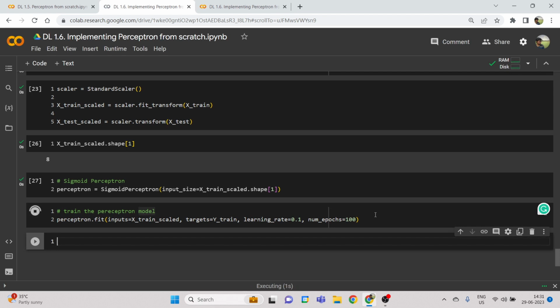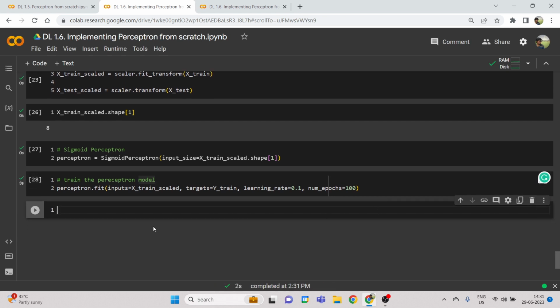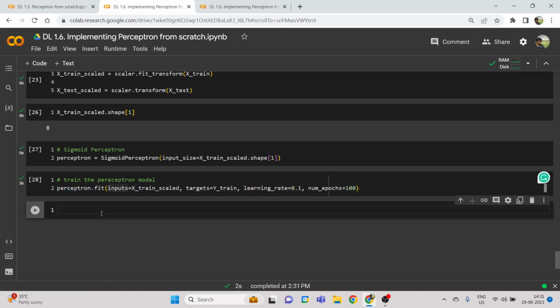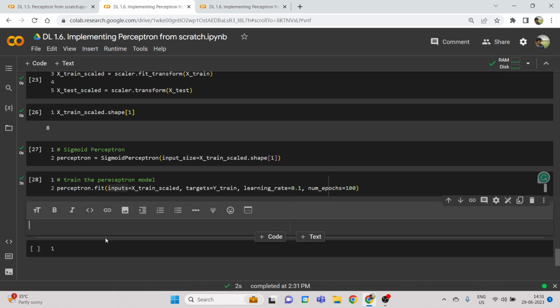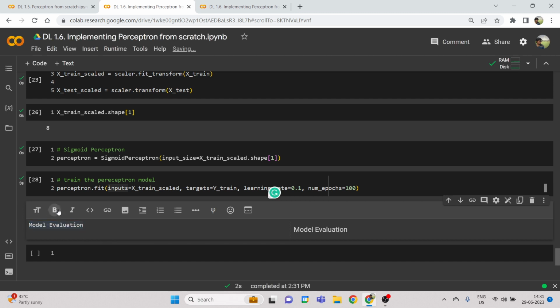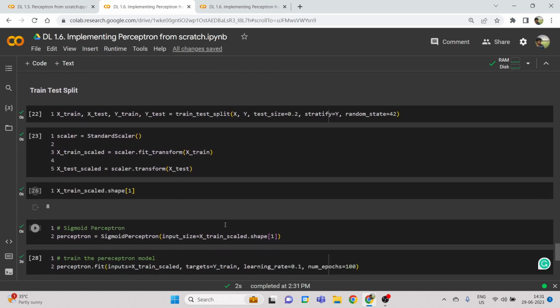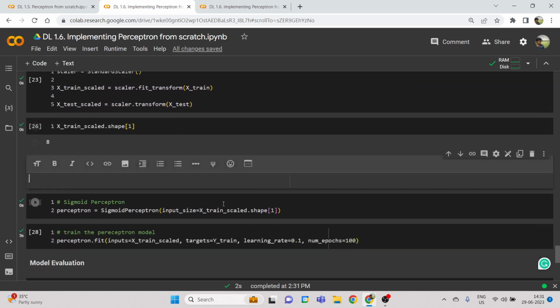Now you have a trained model once this has completed running. Yeah, this is completed, so this is a trained model. The next step is evaluating the model. So I'll call this model evaluation. Actually, let's call the previous step model training.